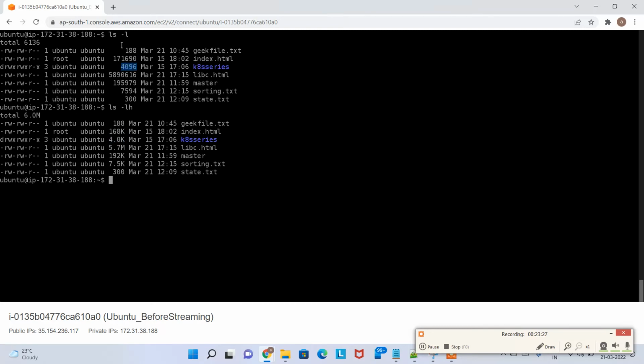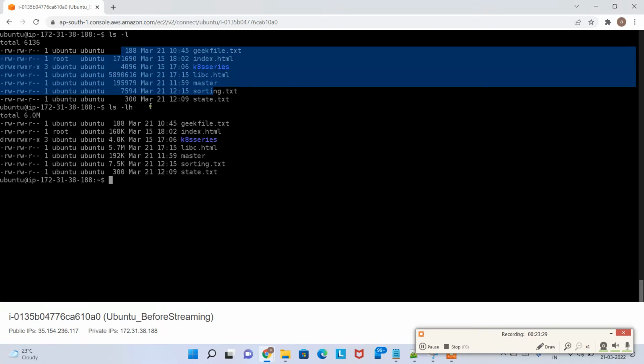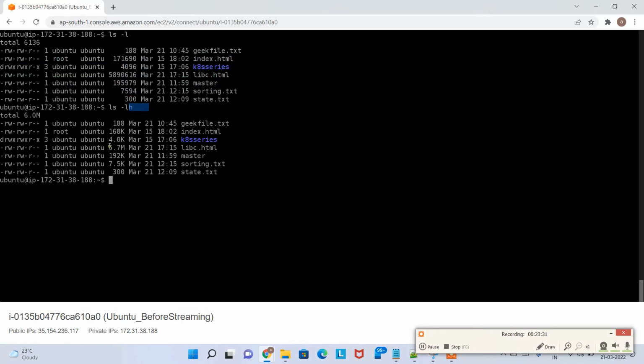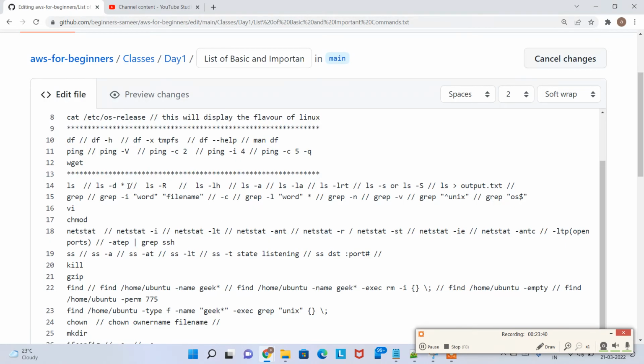It's very difficult to read the first section, but since I've used -h, this is easily readable, 5.7. So wherever you add h, it'll be easily readable. Okay, I think I've added it here: ls -lh. Oh yeah, it's there. Okay, cool.